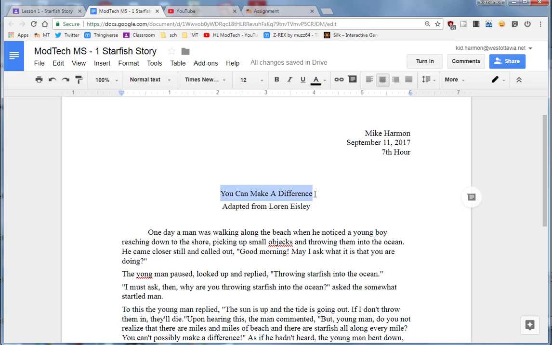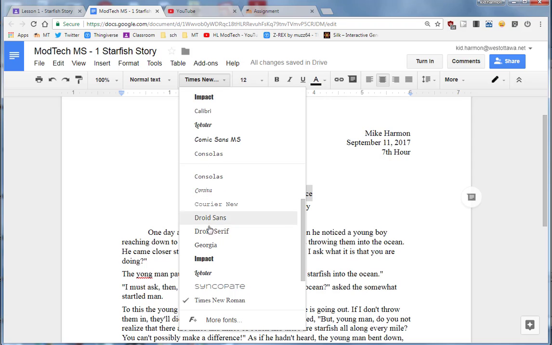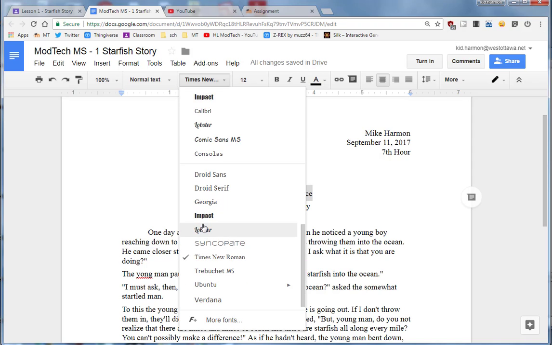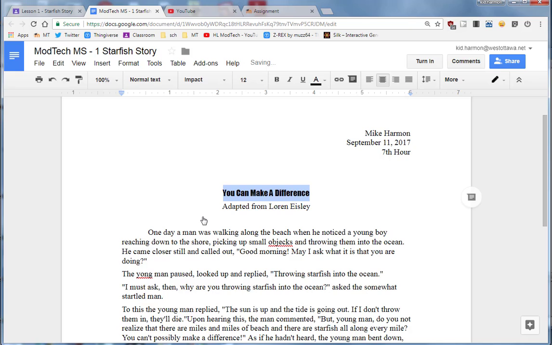We want our title to stand out, so click in front of the Y and drag to the end of that line, and let's pick a new font. Fonts are the letters that show up. There are many to pick from. Please just pick one that looks kind of snazzy, and then also change the size.